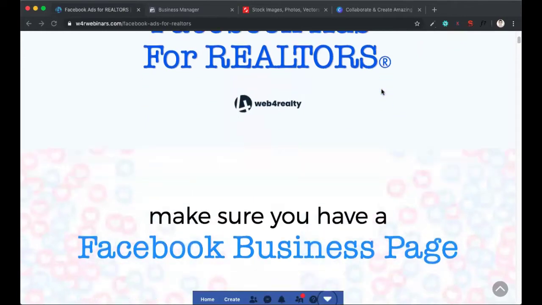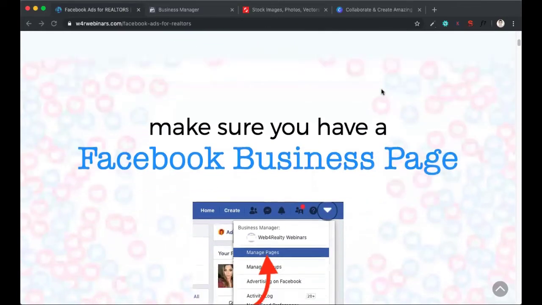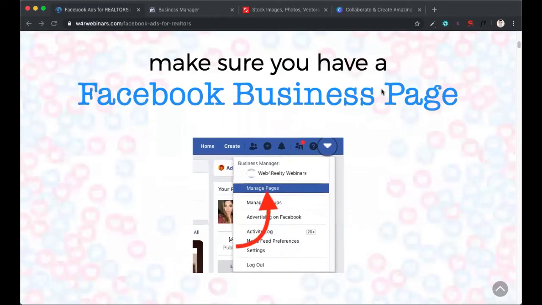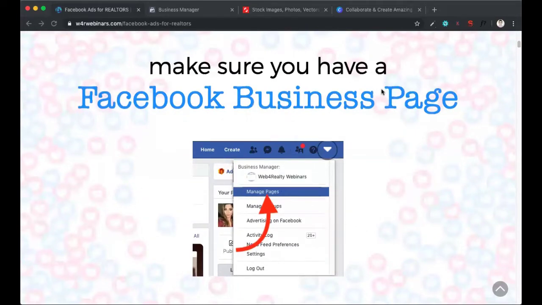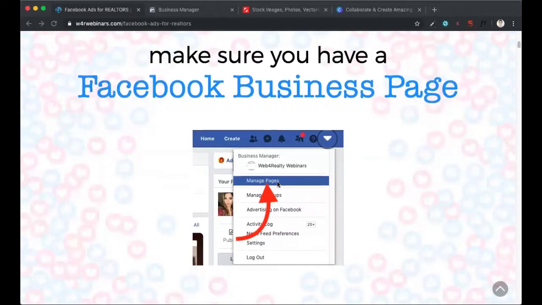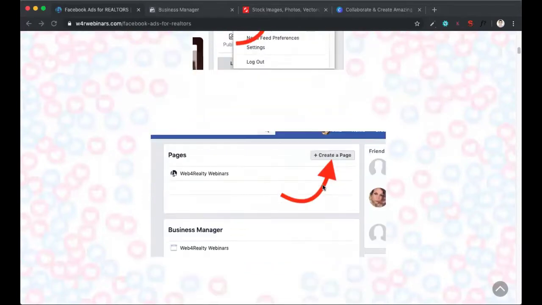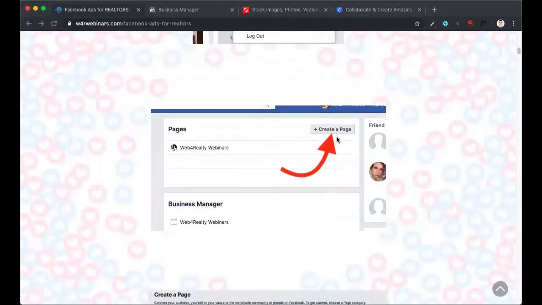To begin talking about advertising on Facebook, you need to have a Facebook business page. I'm going to assume that everyone here has one, and if you don't, make sure that's the first thing you do. The way you do that is very easy. All you do is log into your Facebook. On the top right, there's a little downward arrow, as you can see in this image here, and you just click Manage Pages.